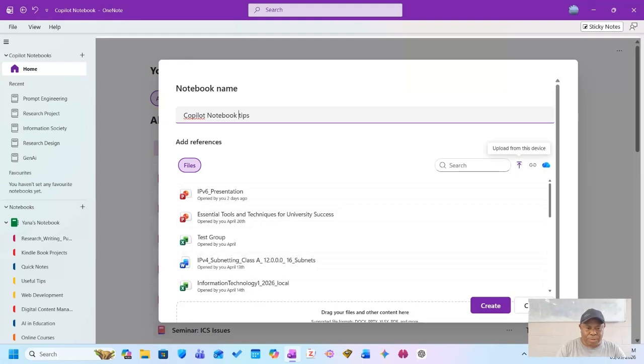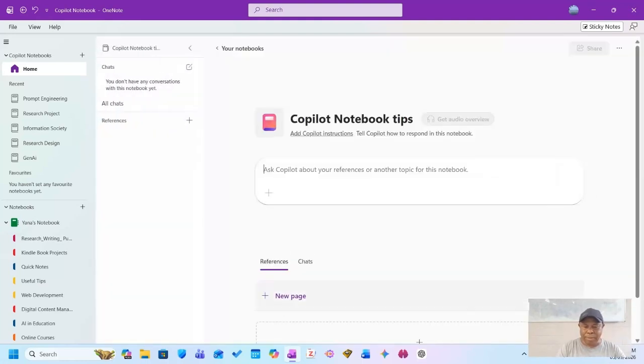There's also on the top right hand side, you can see the upload button here, so you can upload content, or you can wait until you create the notebook first. Okay, on the left side, you can add references that you want to analyze or use.